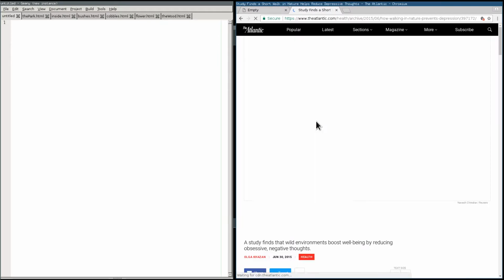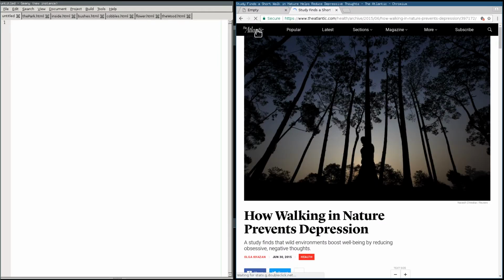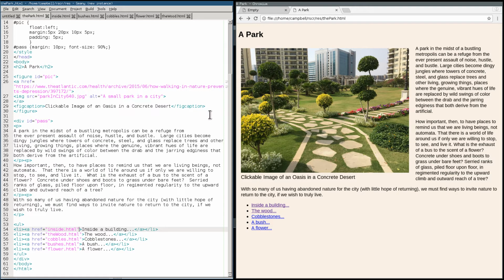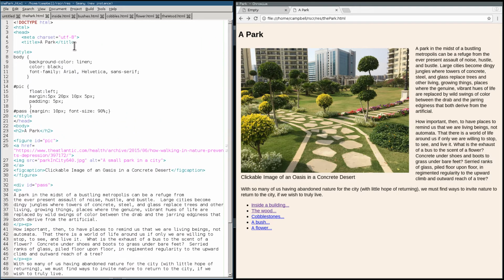If I click this, I go to something in the Atlantic. Nice magazine and an interesting article here. And so that is what we see here in terms of links. But the question is, how do we do it? Well, first of all, let's take a quick look.